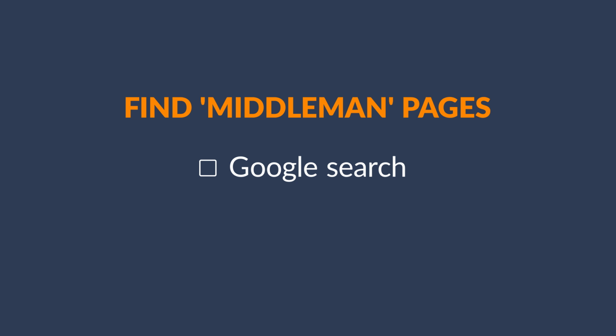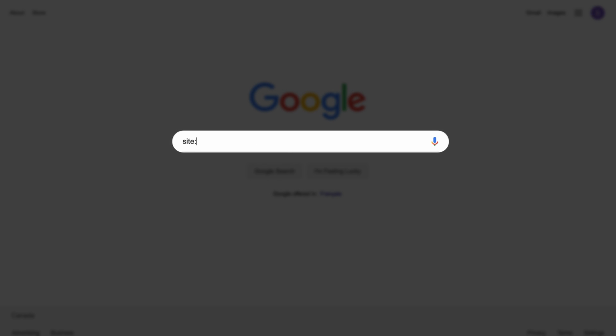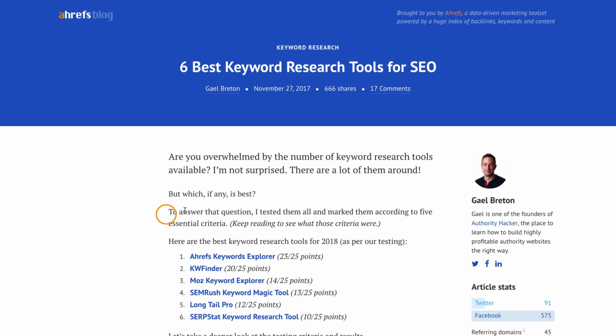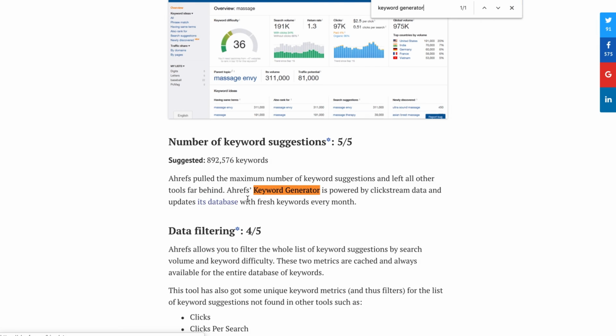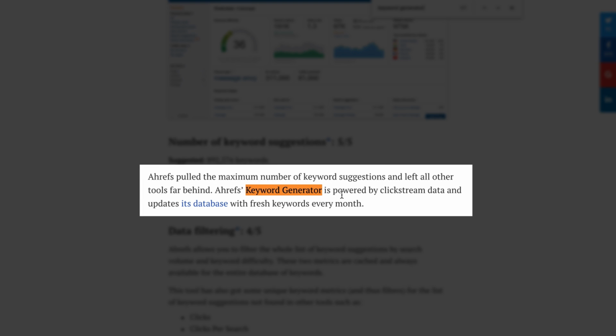The first is to do a Google search. So I'll search for site:ahrefs.com/blog to narrow pages down to just our blog posts. Then I'll type in the keyword I want to rank for. So let's click on this page and then do a find for Keyword Generator. And you'll see a perfect place to link to our Keyword Generator page.